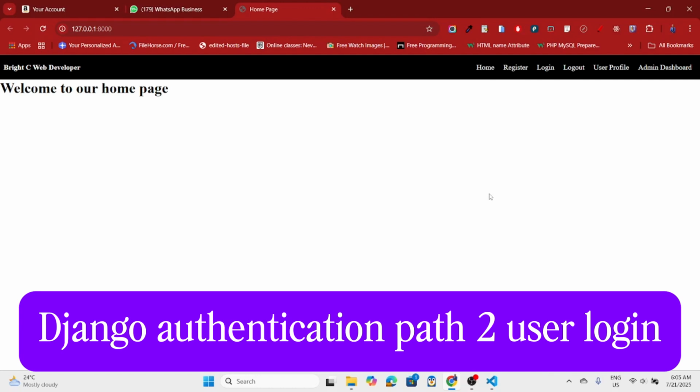In this part 2, we are going to work on our user login, securing the admin dashboard and user dashboard, and logout. Fasten your seatbelt. Let us start working on part 2 of this project.